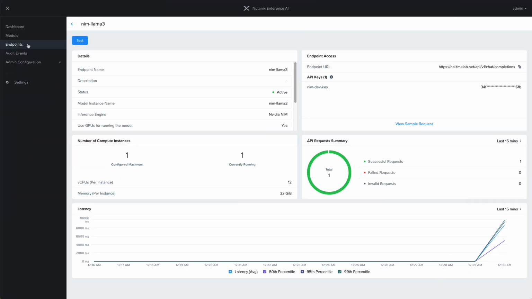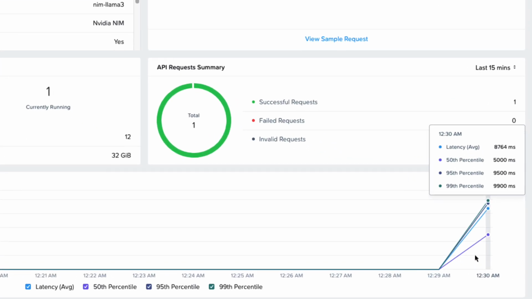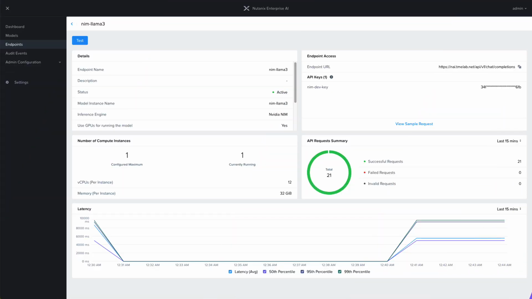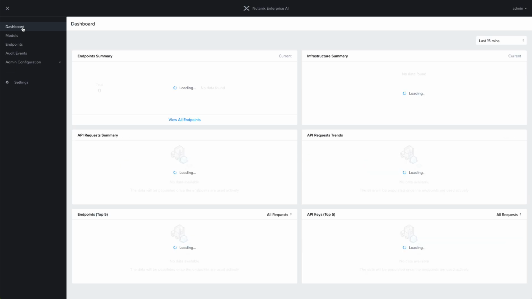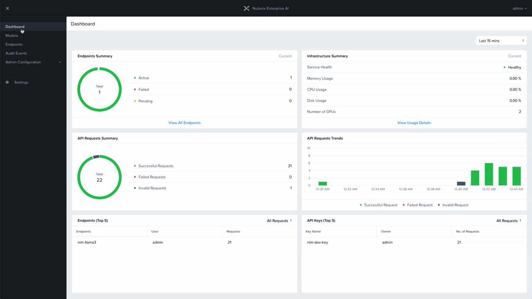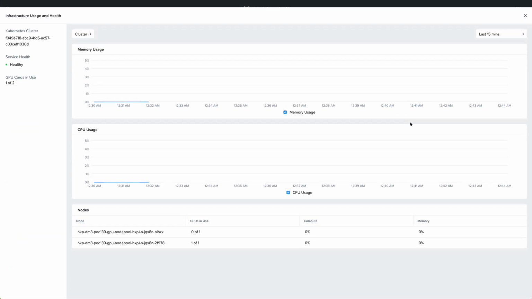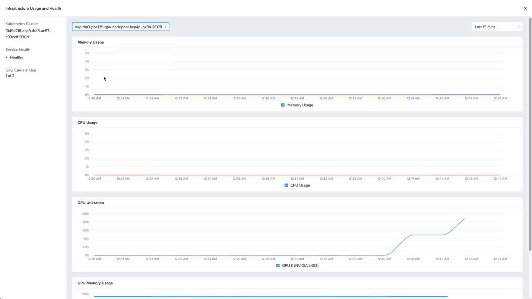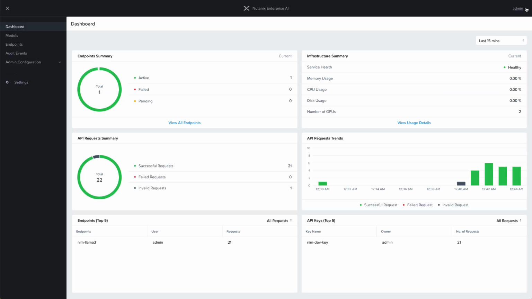So jumping back into the interface here, we can see that a request has come through as a successful request. And we can also see that we can monitor the latency and how long it took for that request. And we can see more requests coming in, so we can continue to monitor the latency and request information. And of course, as the admin, we get an overall view for all the endpoints and the request trends, as well as the infrastructure information. So we have full visibility into how the model and endpoints are performing, as well as the infrastructure.